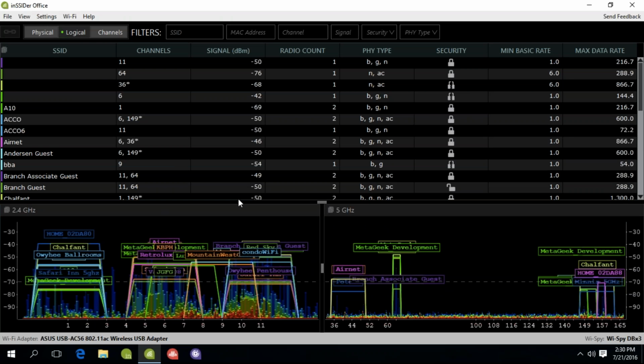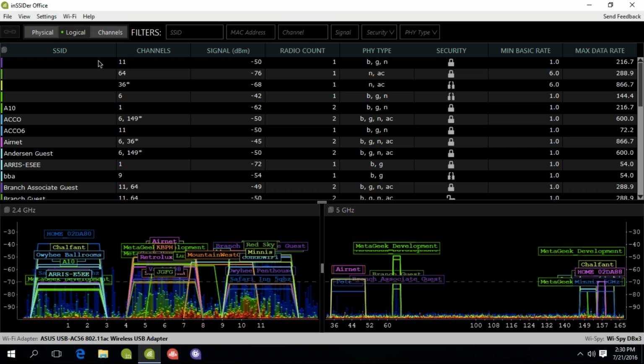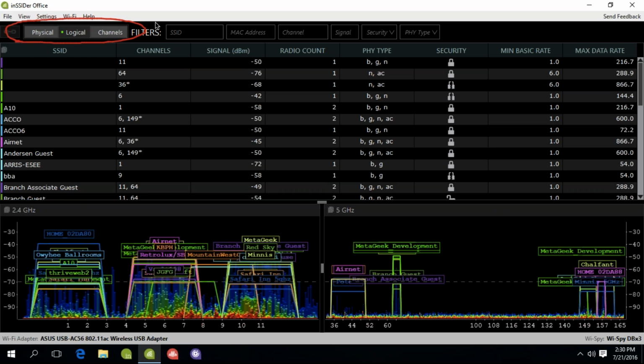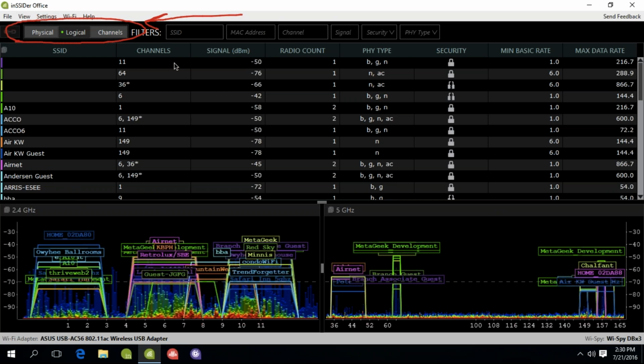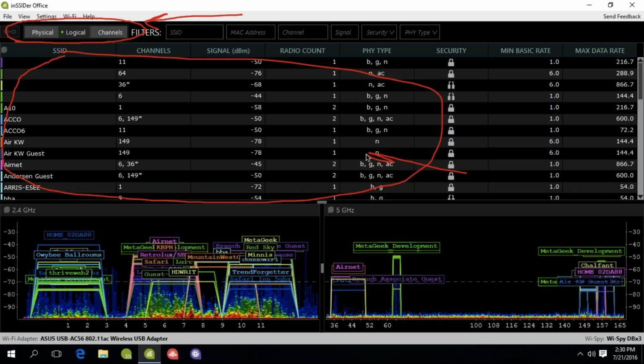Okay, so this is what inSSIDer Office looks like, and there are 3 main areas that I want you to focus on. First off, we can change between physical and logical mode with these buttons up here. These are what change between the physical and logical mode, where we're grouping together by radio or grouping together by access point group. This view in the center, this is our list of all of the wireless networks that our Wi-Fi adapter is picking up right now.